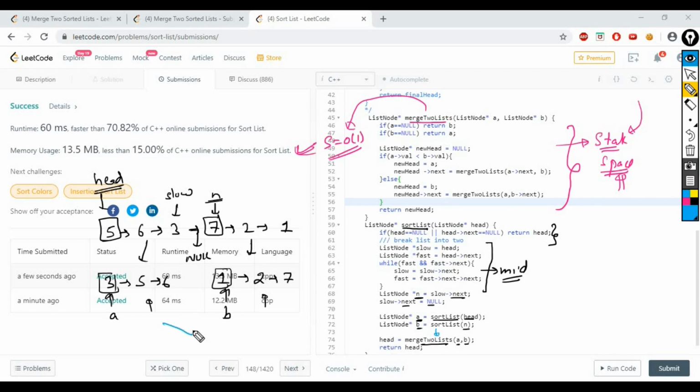So after merging these two lists, what will be my output? This will be 1, then 2, then 3, then 5, then 6, and then 7, and we are receiving the head. The merge two list function will return the head, so it will return 1, and 1 is my head. Then I am returning my head to the main. Okay, so my list is sorted.